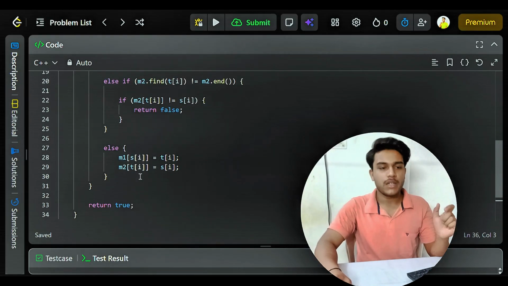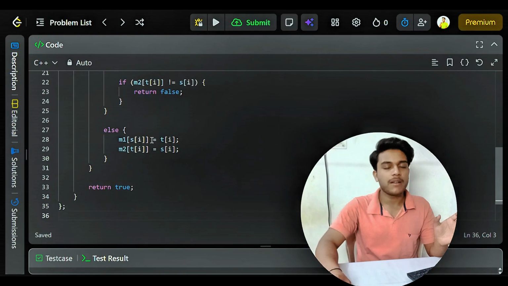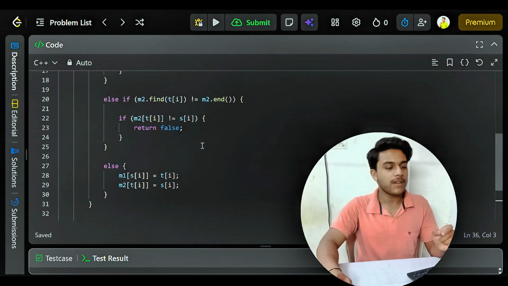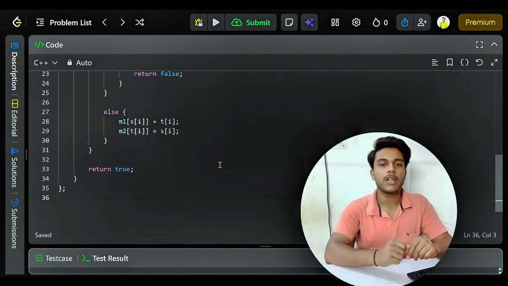If the mapping was not done for s[i] and t[i], we will create the mapping for that. And if none of these conditions fail, then we will return true. So this is the coding part.